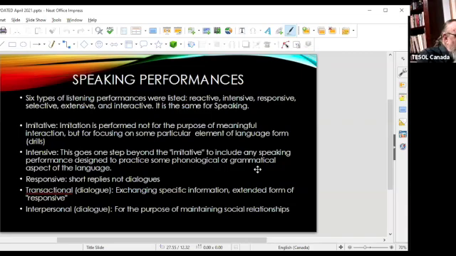There's intensive. This goes one step beyond the imitative to include any speaking performance designed to practice some phonological or grammatical aspect of the language. And responsive is short replies, not dialogues. Transactional, which is dialogue, exchanging specific information, an extended form of responsive. And interpersonal dialogue is for the purpose of maintaining social relationships.